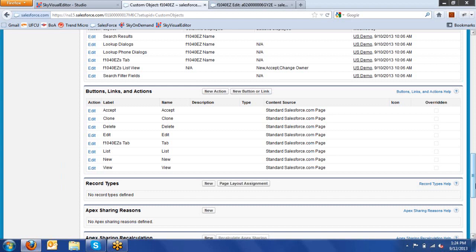So today what I want to do is override the Edit page so that anytime a user edits a 1040 Easy record in my Salesforce environment, they see that document, the 1040 Easy document that I just created. So to get this done, there's an Edit view. So we'll go ahead and edit that one.